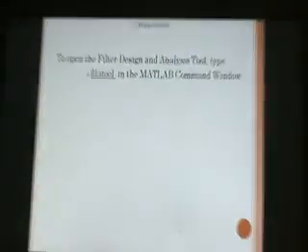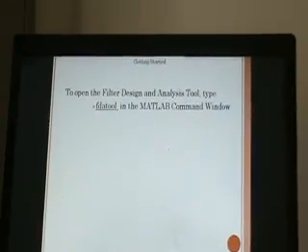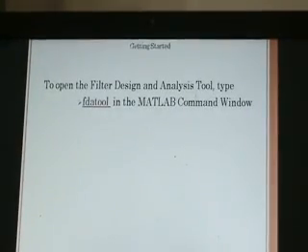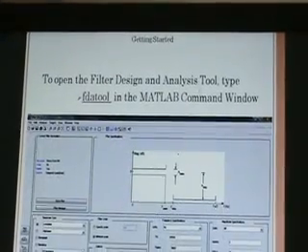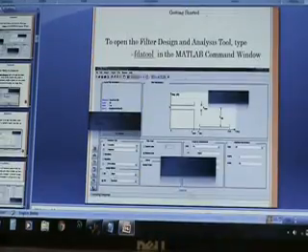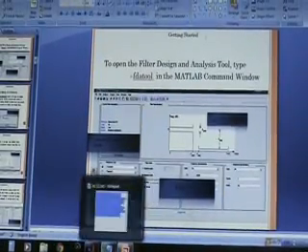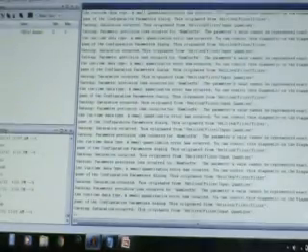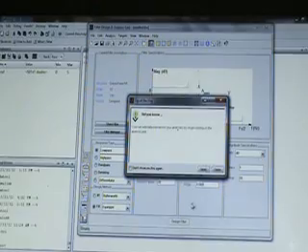First, to open the filter design, we have to type FDAtool in MATLAB. Then a window pops up in this way. We'll see how it is done practically. We type FDAtool, then a window pops up.